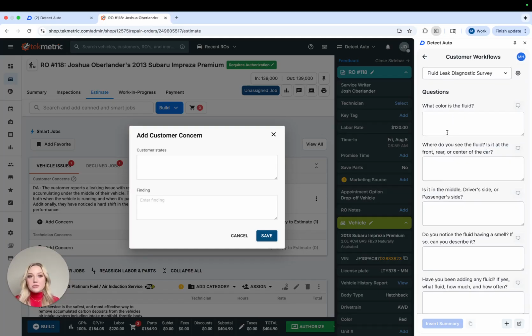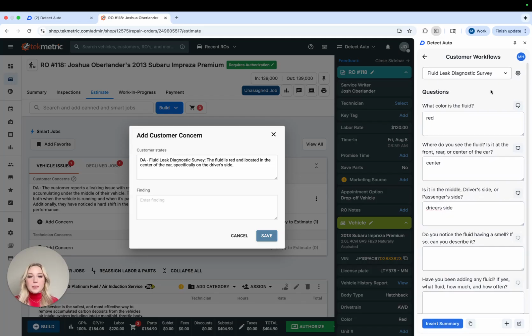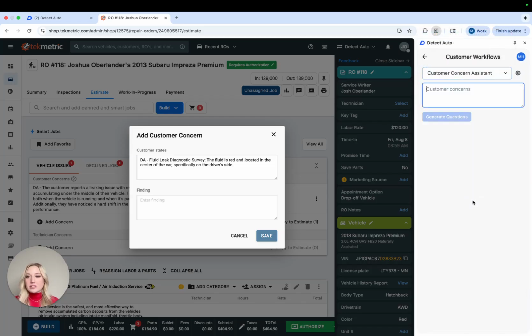What you can do is you can go in here, let's put red, center, and then also remember you don't need to worry about spelling or grammar. Our system's going to fix that for you. And then let's do driver's side. I'll insert the summary here. And now I can go back if I want to ask some additional questions or diagnose another concern that the customer has. I can then switch back and forth between the workflows and our AI customer concern assistant.